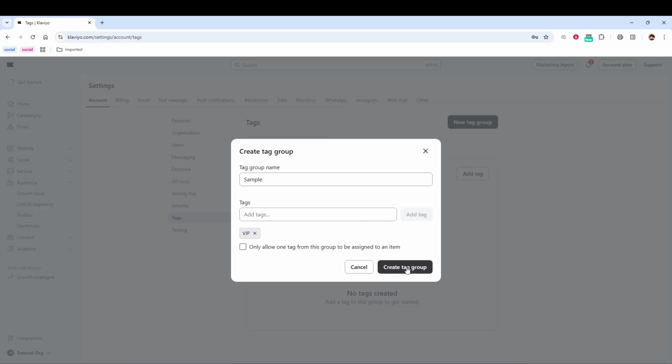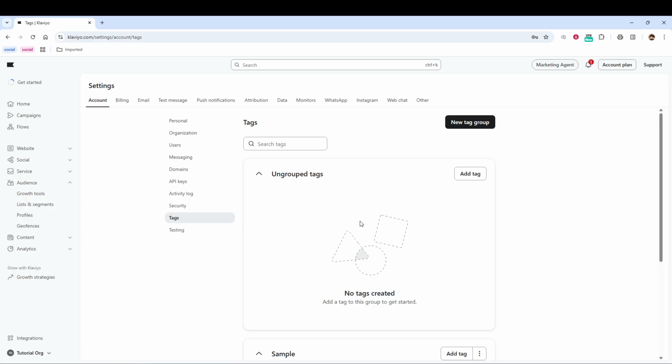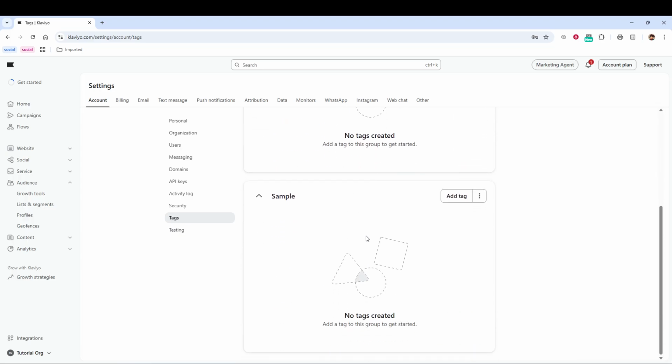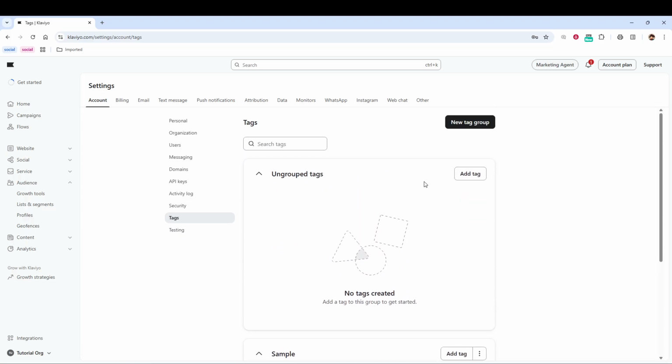Next, select a tag group from the drop-down. This ensures the tag is stored in the right place and makes it easier to find later when you're working with campaigns, flows, or other assets. When you're happy with the tag name and the group you've chosen, click Save. Your new tag is now created and ready to use throughout your Klaviyo account.